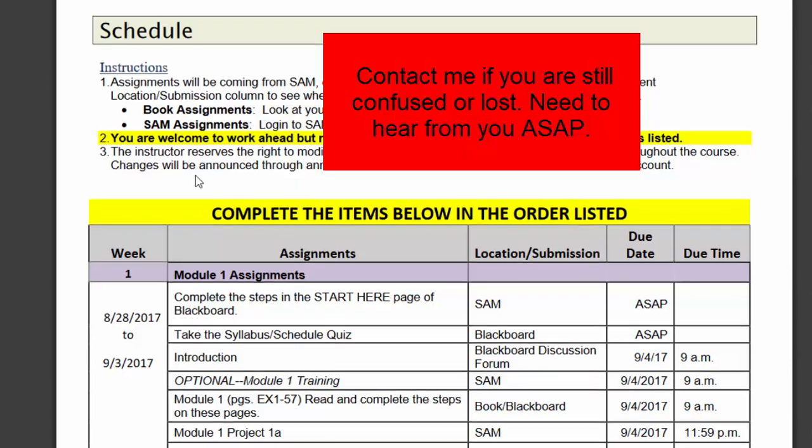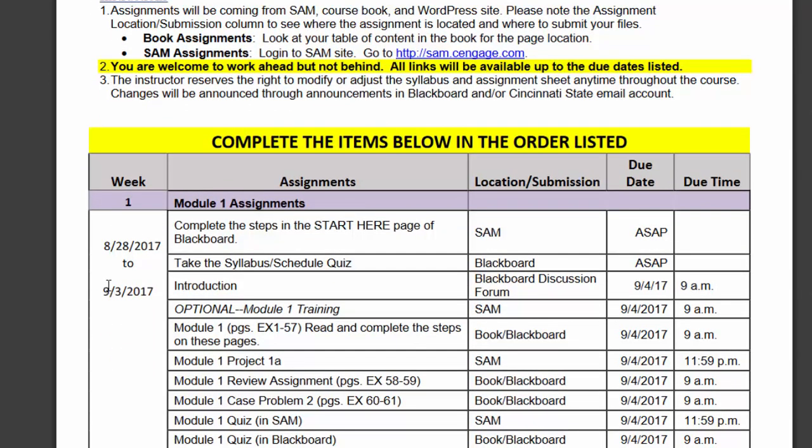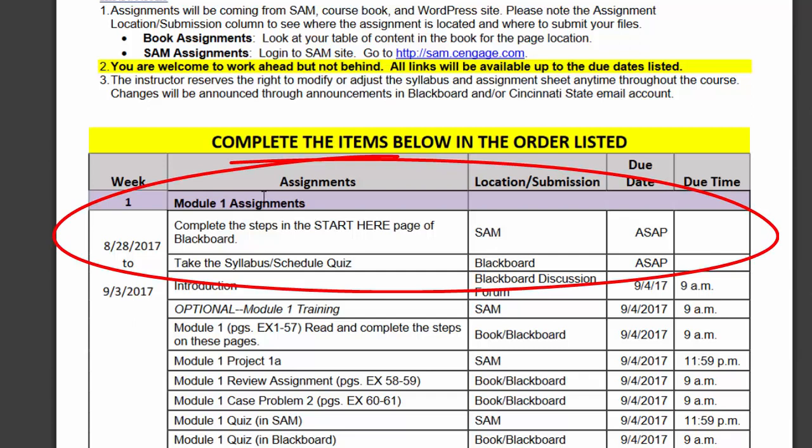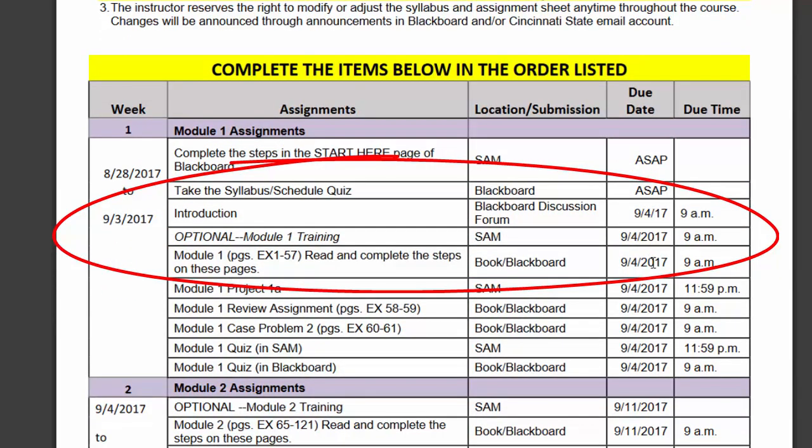So when you look at the schedule, the way this is set up, you'll see the week that we're in with the dates. Then you'll see in the second column, list of assignments, and you do have to do these in order. All right, don't jump around. You'll see where it's located. And actually, that one is in Blackboard, not SAM. And then you'll see when it's due. If it says ASAP, do it first.